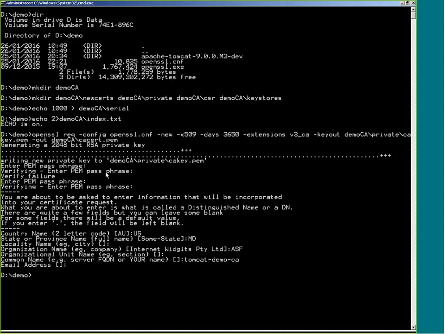Obviously, the likes of Symantec and DigiCert need to put in a huge amount of security around the private key that we've just created. Obviously, for our test environment, we don't need to worry too much about that.